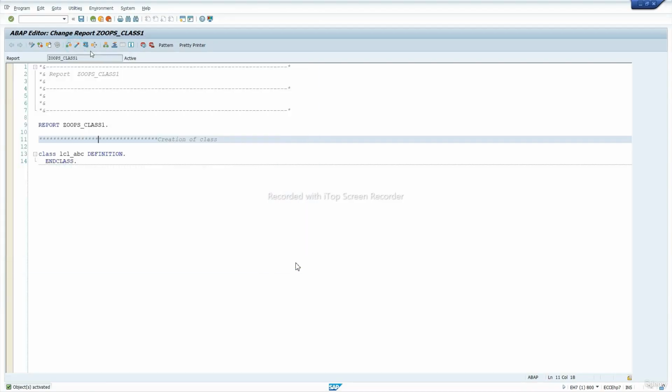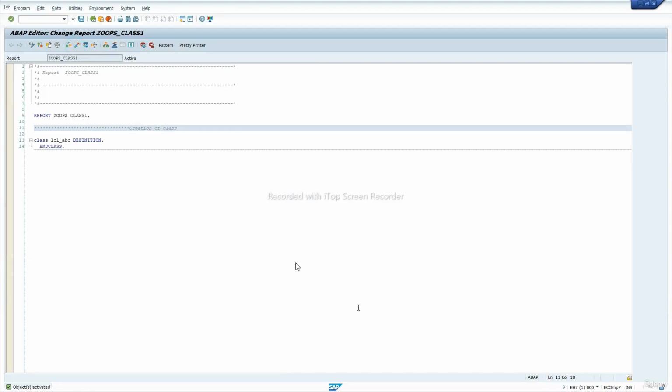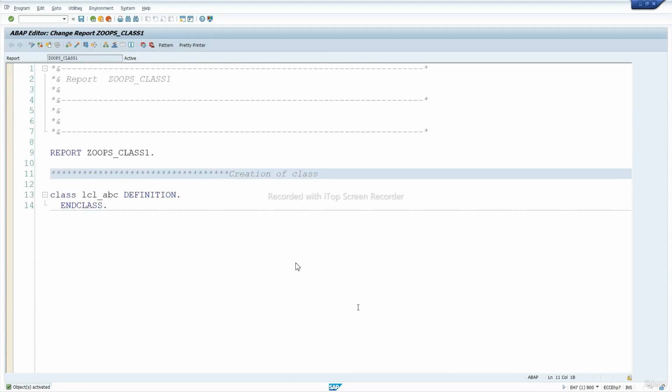So what's happening here? Let me zoom it. I created a class with the name LCL underscore ABC. Activate this. Done.